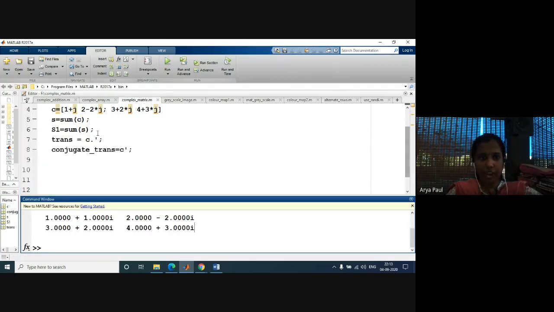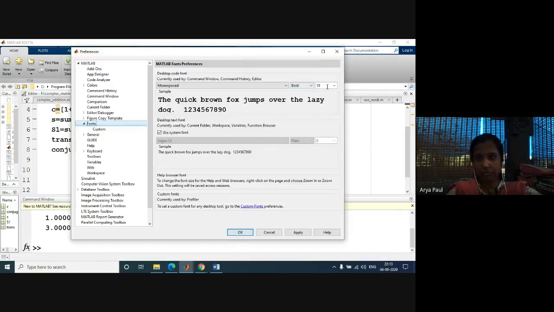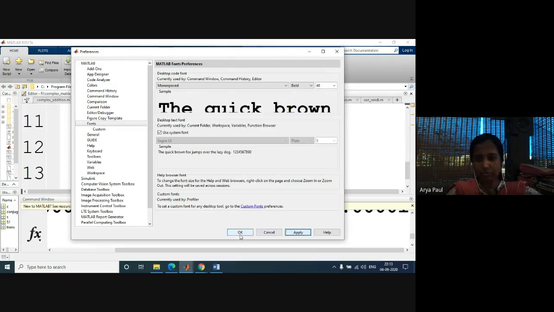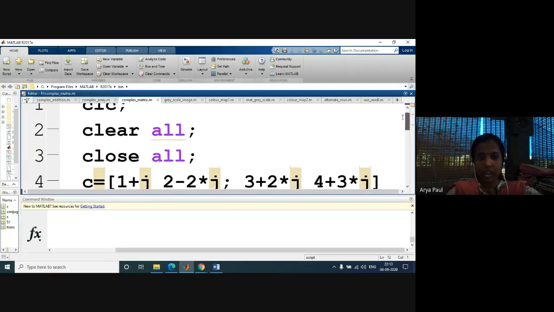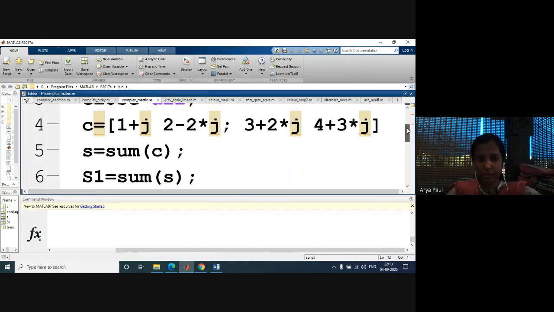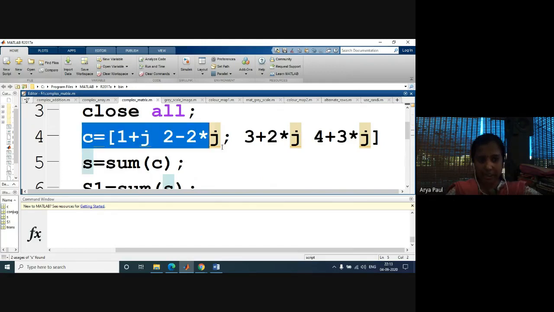Now, if I want to find the sum of this matrix, the sum of all the elements, since this is a matrix, you need to find the sum of C. C is a matrix, so this will give you only the sum of each column, isn't it? Because C is a matrix.